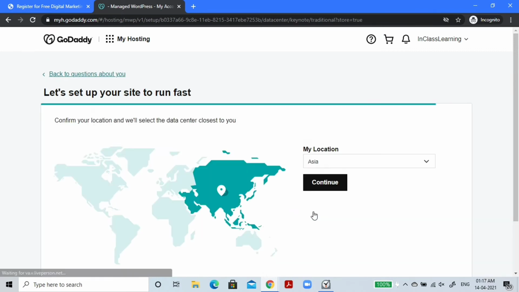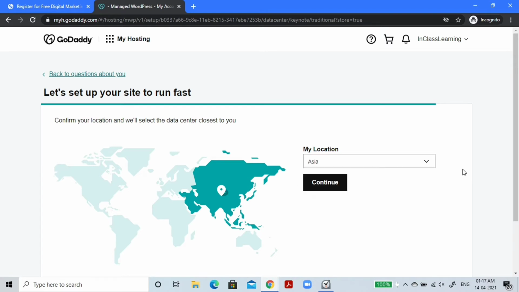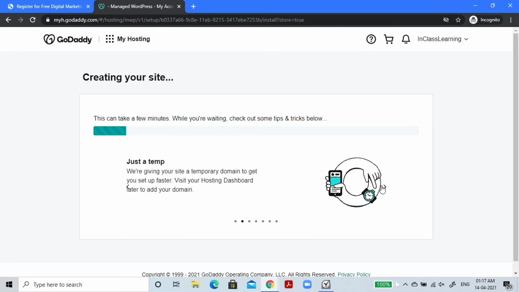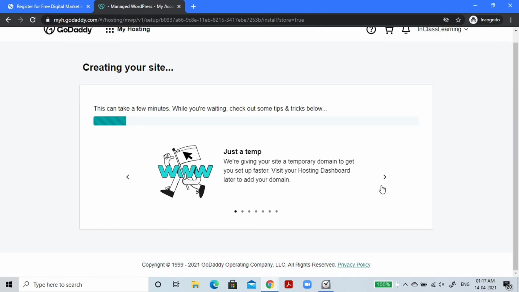Now all you need to do is to select and confirm your location, as GoDaddy is going to use this to provide you with the closest data center, right? So since my location is Asia, I'm going to let it be. Click on continue. Now it's going to take a couple of minutes before it gets our website live and online. So I'm going to just wait for a while and sit back tight.